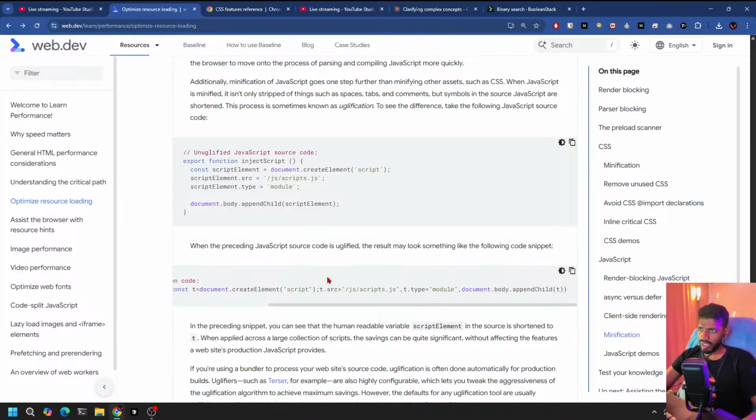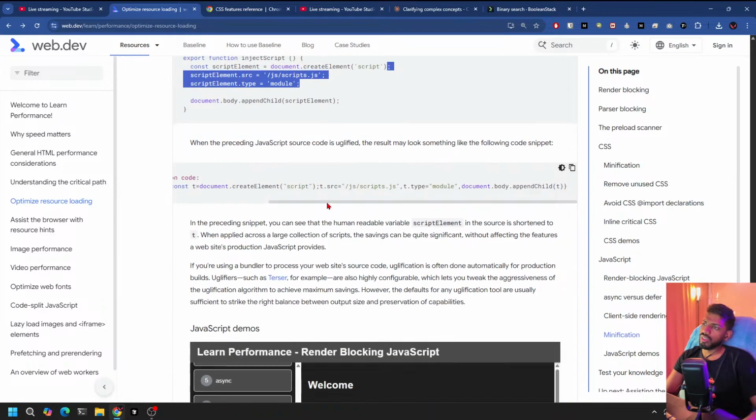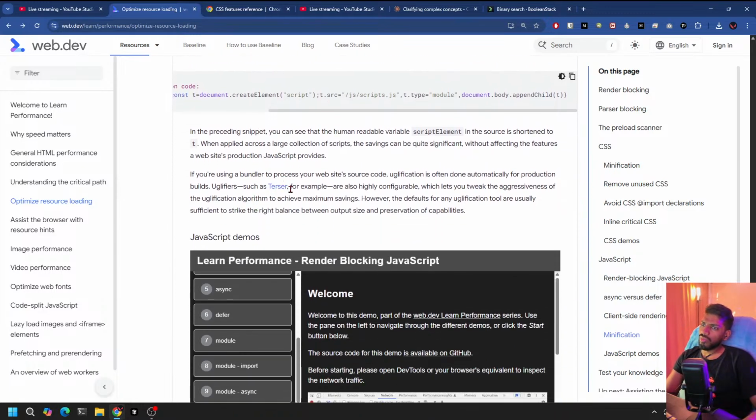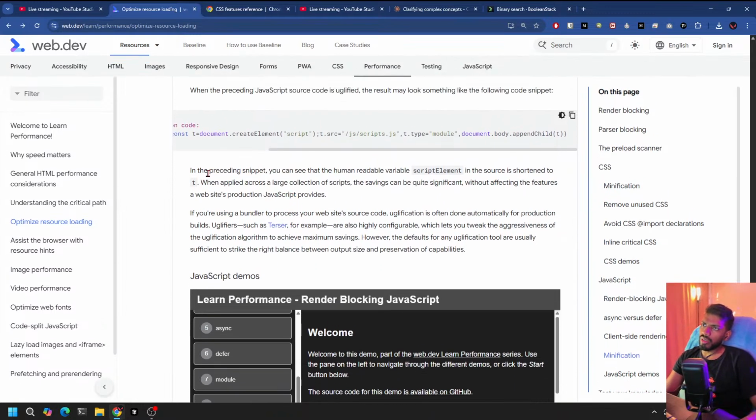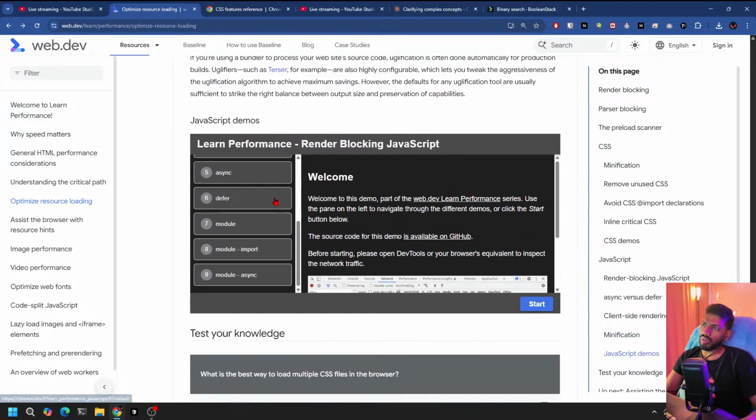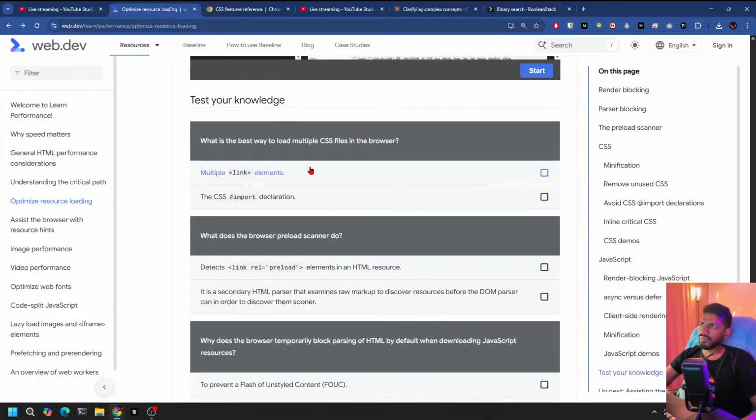See, everything is split by semicolon, and this is the reason that people ask you to write semicolons, because of the code separation. If we write semicolons, it will be easier for the engine to separate things out. In the preceding snippet, you can see the human readable variable script element. Okay, that is shortened, that is it.